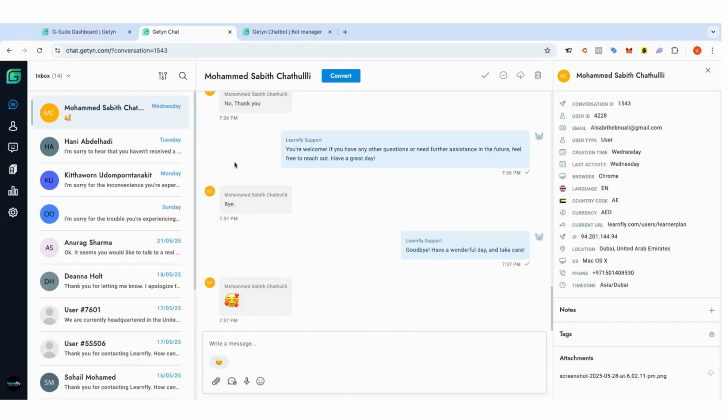and this will automatically log you in to your Getyn Chat account. So once you log in, the first thing that you see is the inbox section, wherein you will see all the incoming chats which are coming through multiple channels onto this particular platform. Now, the beauty of this platform is that you can connect multiple channels pretty quickly and pretty easily so that you can get all your chats coming in from multiple channels in a unified inbox. So this inbox you see is a unified inbox.